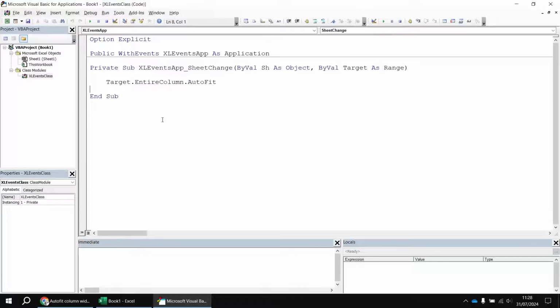If I want these events to fire, I need to have an object that the events are attached to. So I need to create a new instance of my class module, and then I need to set the Excel events app public variable to refer to an instance of the application object. So it sounds more complicated than it actually is in terms of the amount of code you have to write. Let's have a quick go.